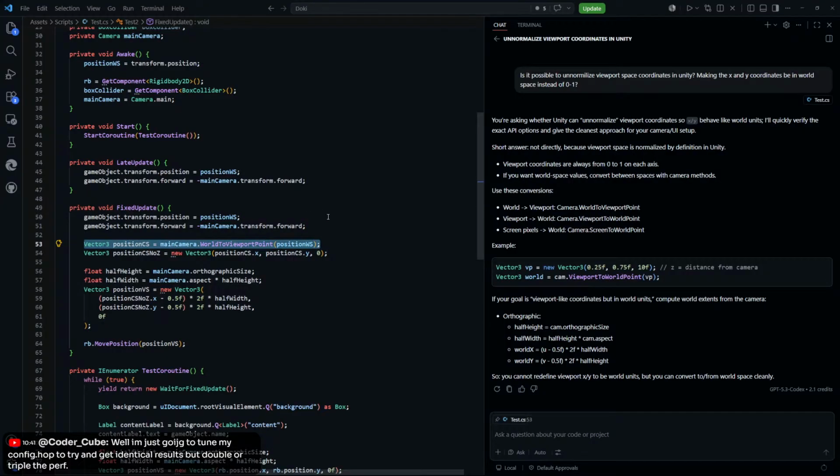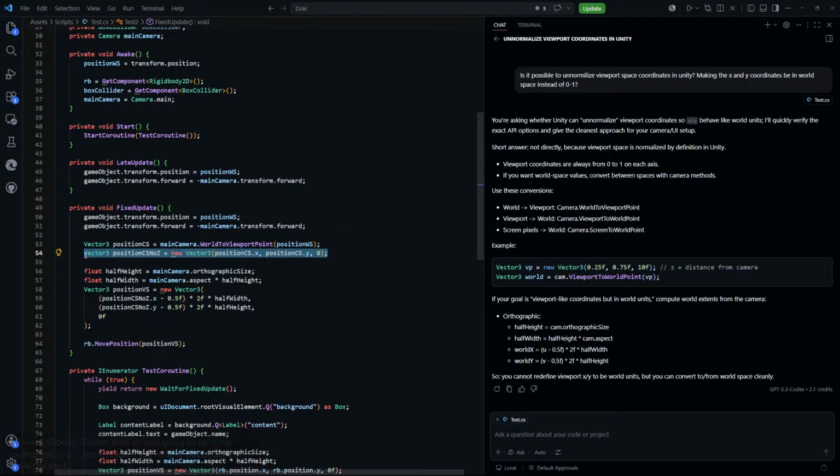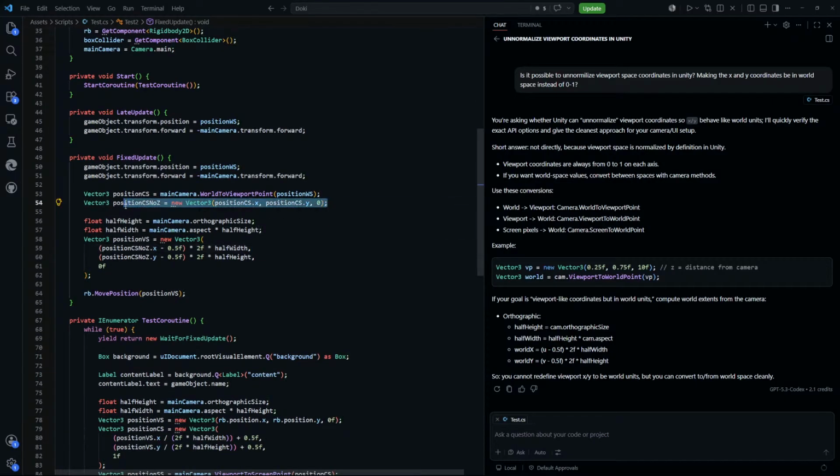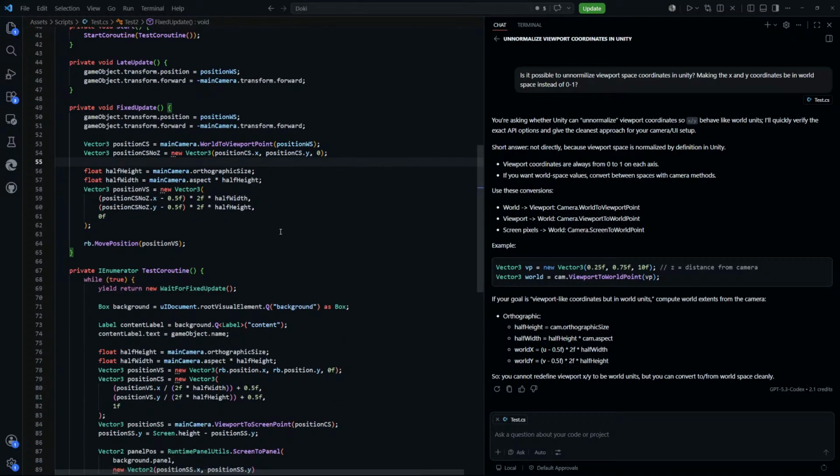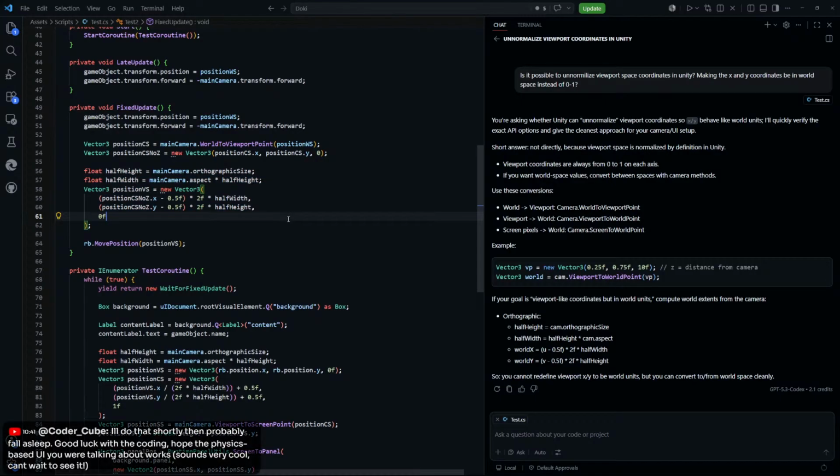So we take our position in world space, transform it into viewport space, remove the Z. Yeah, we remove the Z because they're gonna be in the 2D plane where we want the physics to be done, so 0. But we take the viewport position and unnormalize X and Y. I'm doubtful.